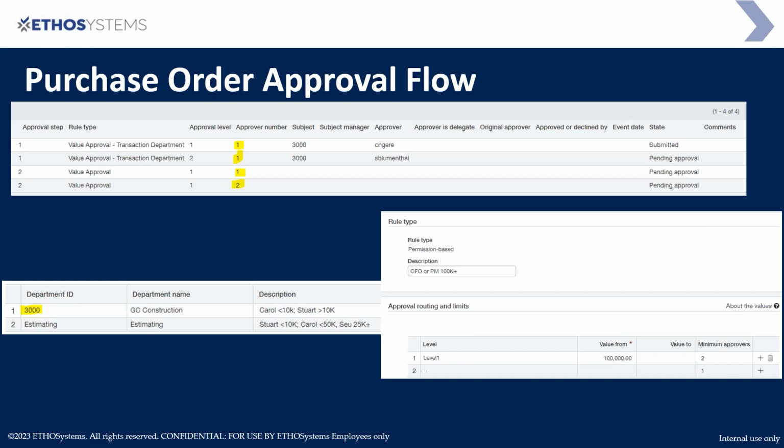But it doesn't delete this history. It just continues on after the final value approver. It just tags on the second round of approvals. So you get to see both what happened before and what happened after.